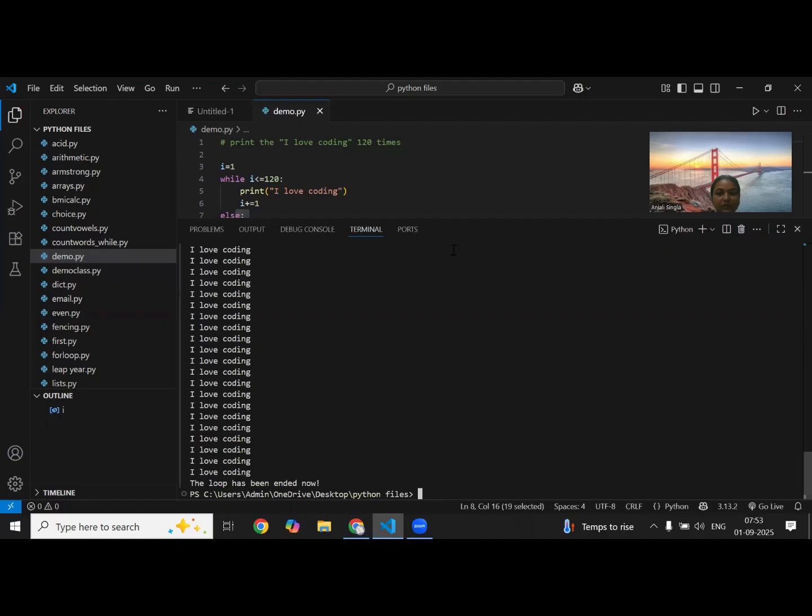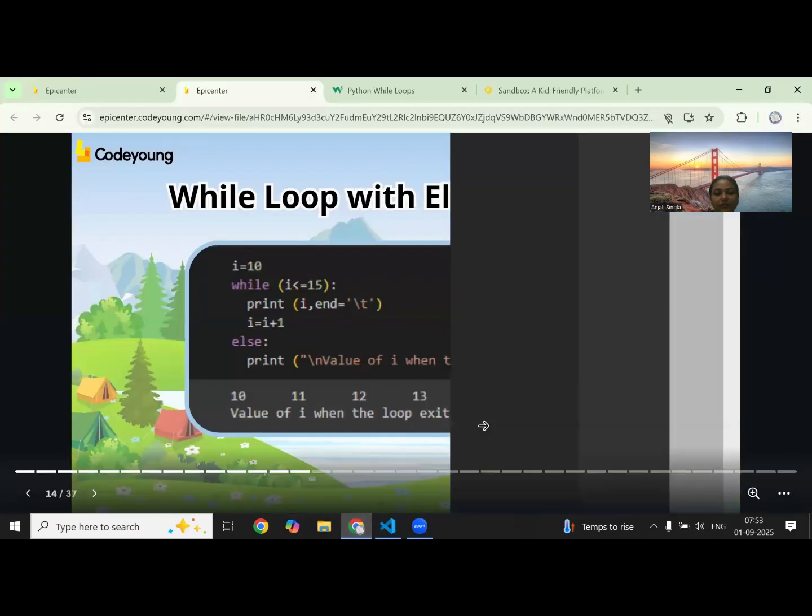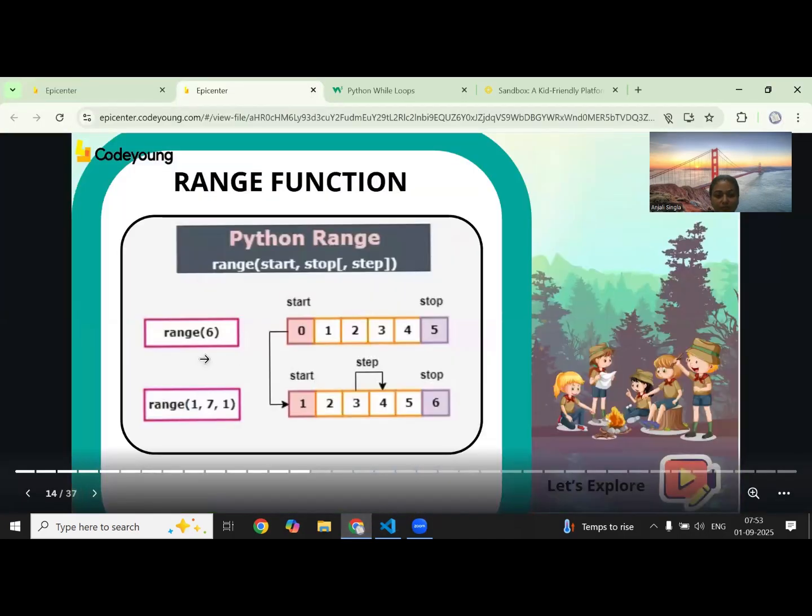So you can have the else part like this to tell the user that the loop has ended, or give any message like this. While and else should be in one line and then there should be an indentation. Keep a check on your indentations. If you don't, it will go off.